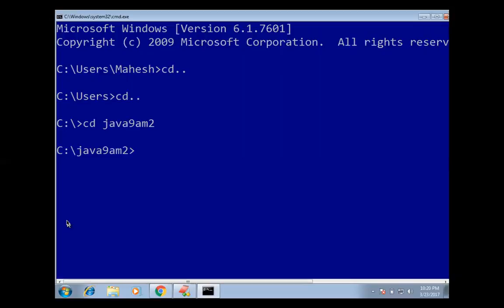Go to command prompt. By default, you will get the default user path. When you call cd double dot, it will exit from the current folder and come to the previous folder. Then cd space java 9am2, because we saved the Java file in this 9am2 folder.